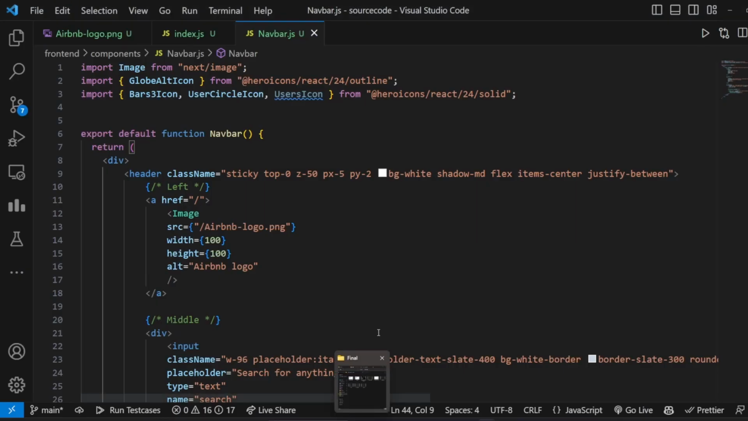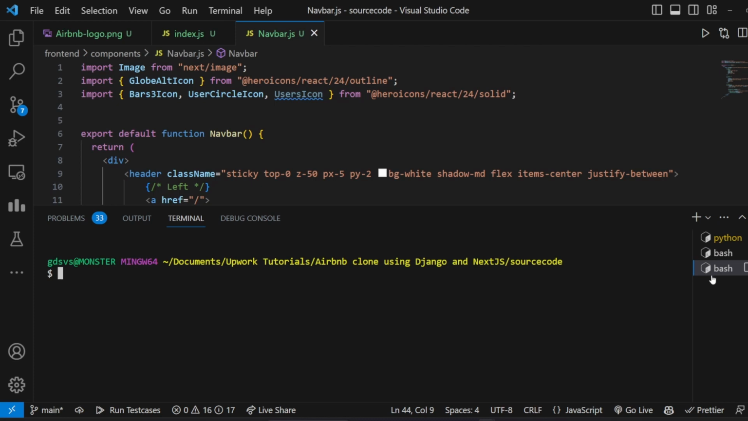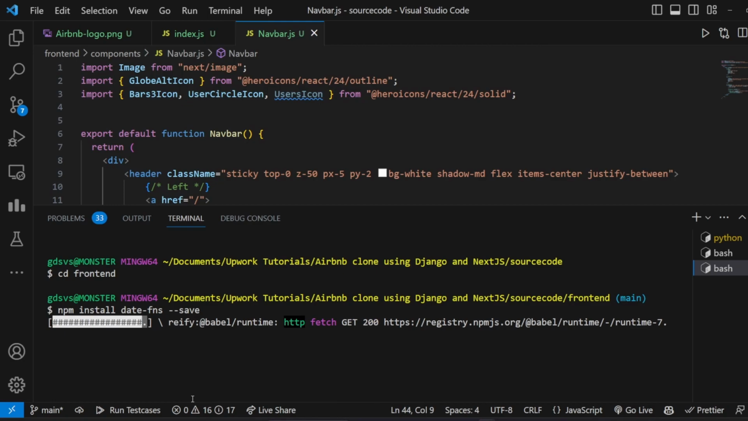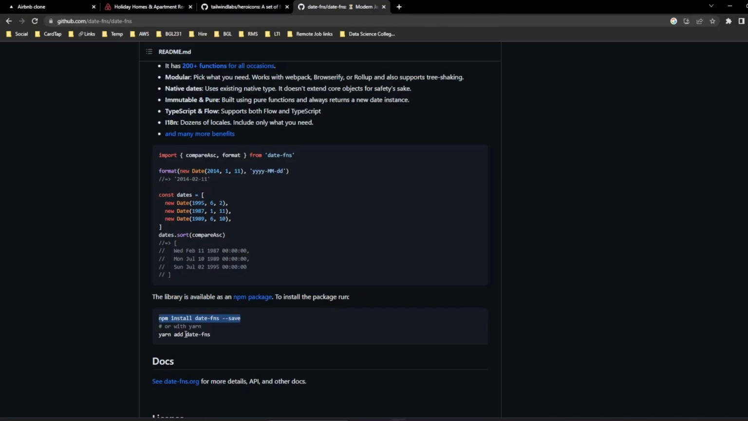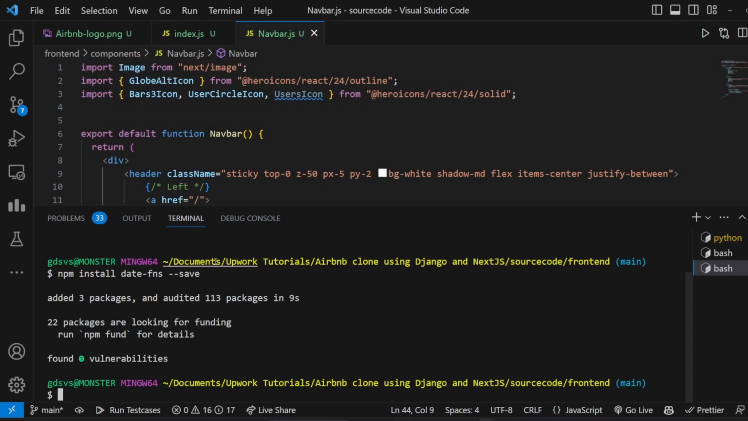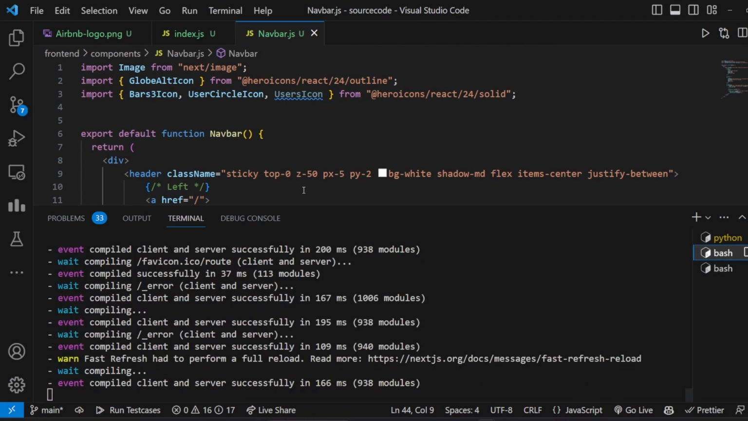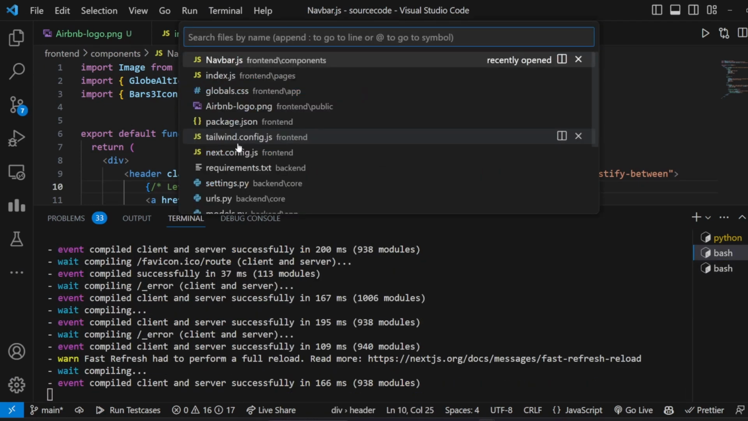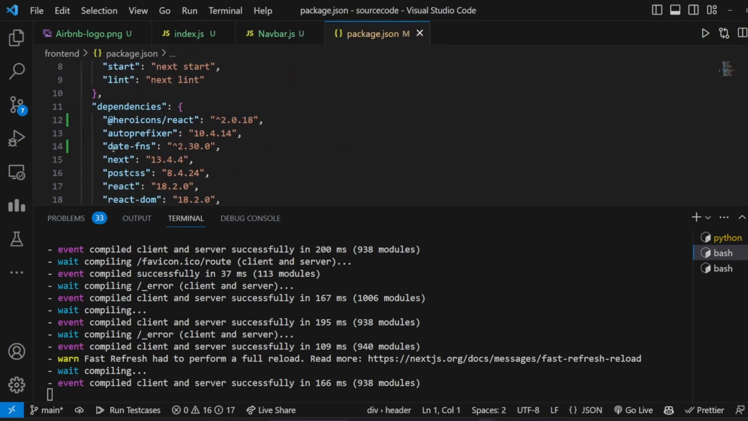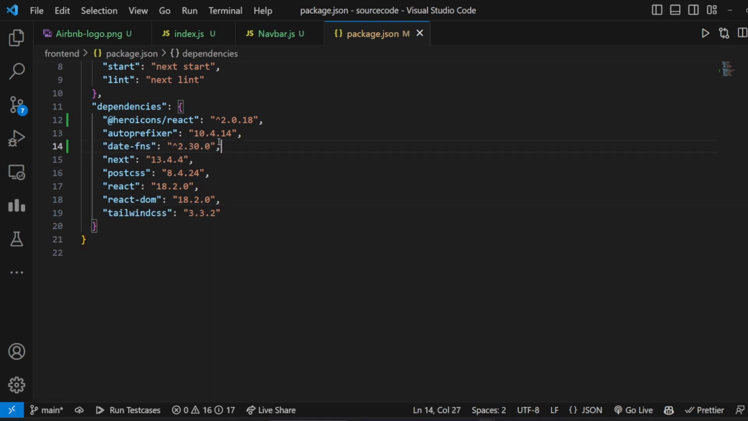Go to VS Code, open terminal, open a new one, cd front end, command. Go back to the browser. Okay, we don't need this because both are the same. Okay, this is installed. You can check that from package.json. You can see, yeah, datefns is installed.